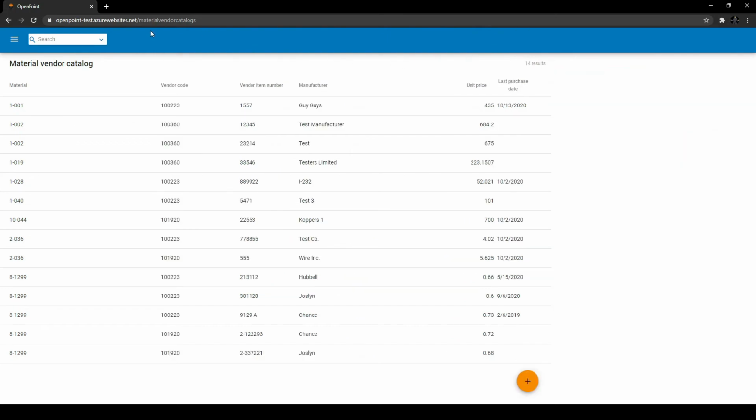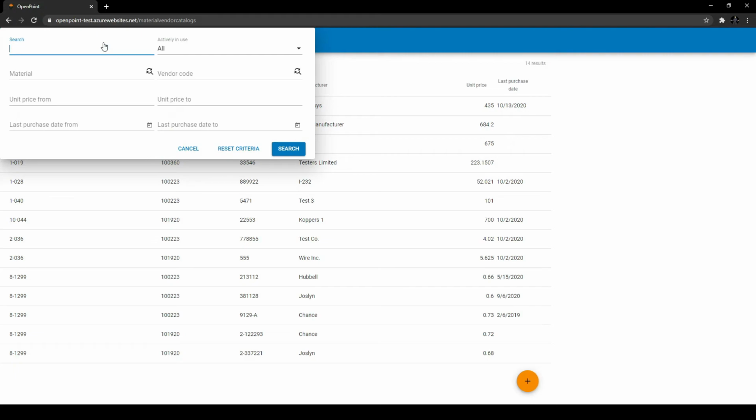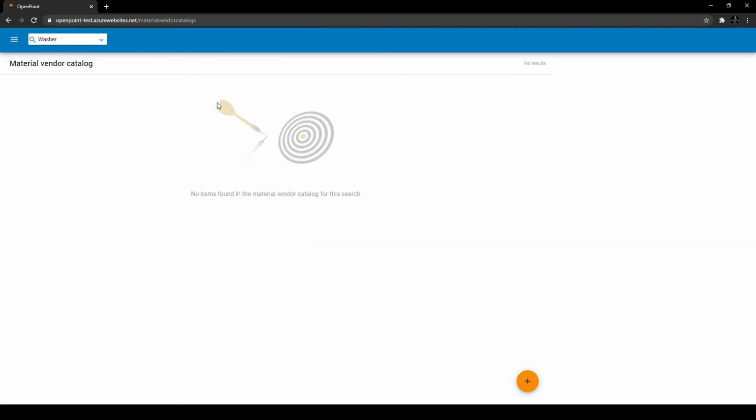And then, as well, we also have this search function. Clicking the drop-down will open an advanced search that allows you to search for an item using any attribute, and it will bring up a list of all specific items that share whatever attribute you searched for. Like I can say washer here, and it would bring up all washers.